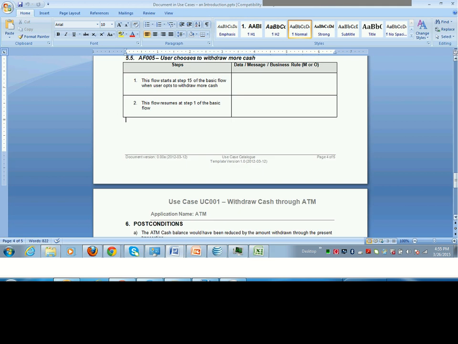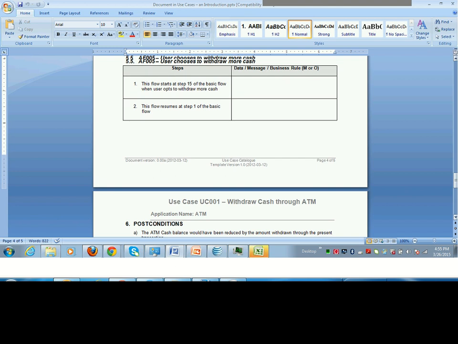So moving up in the Word document, capture the use case description. Hope you are able to see my screen. It's taking a lot of time to respond back.